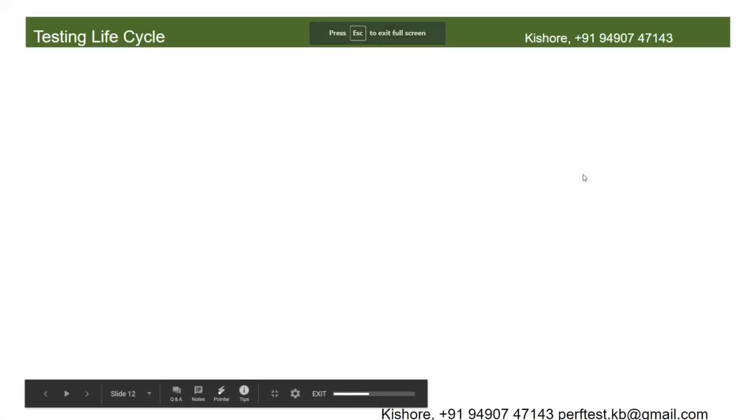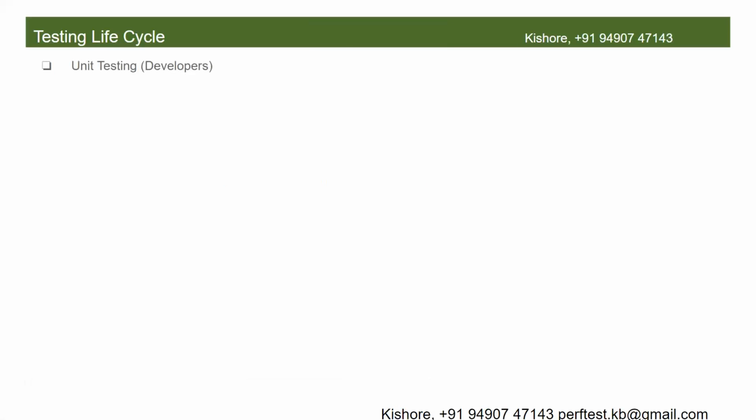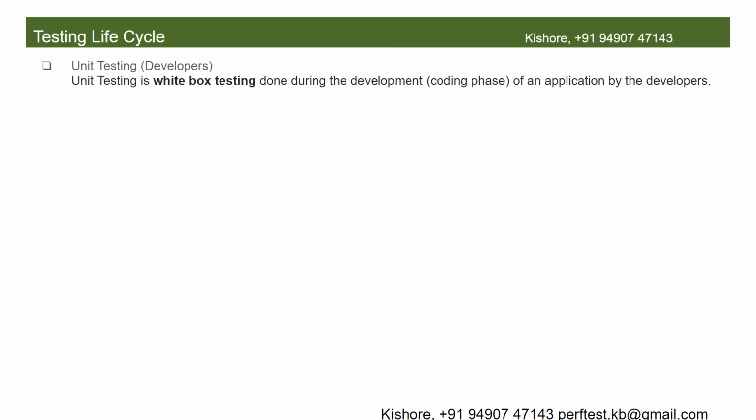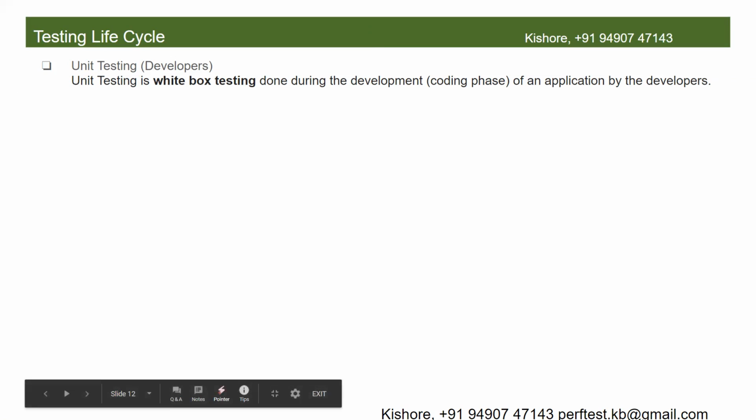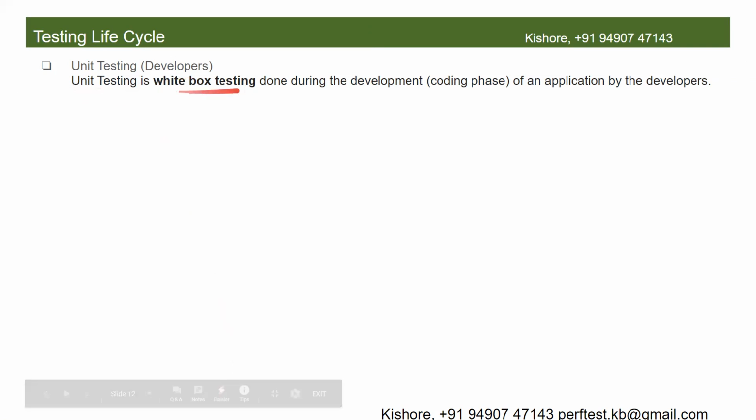First, as soon as the developer starts writing the code, once some module or some amount of development is completed, they do something called unit testing. Unit testing is also called white box testing, done during the development. During the coding phase, the testing done by developers is called unit testing. Developers themselves do this unit testing.